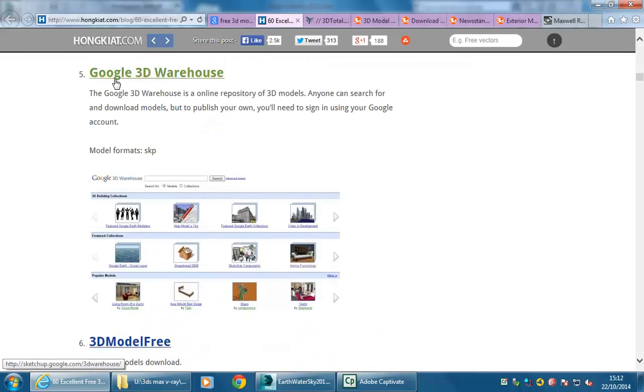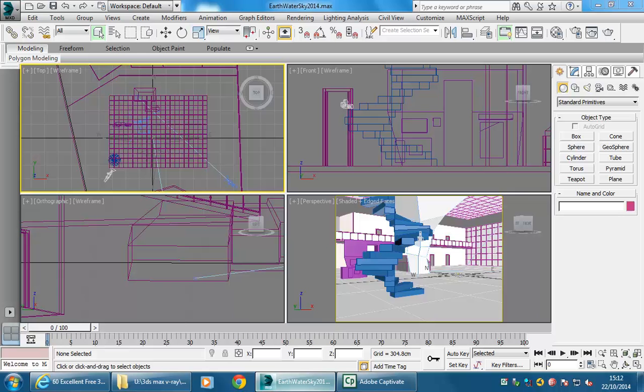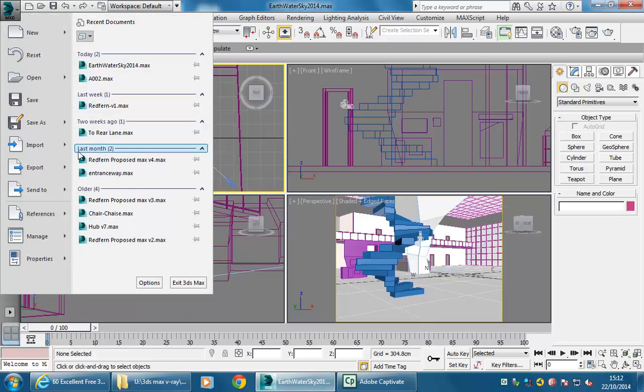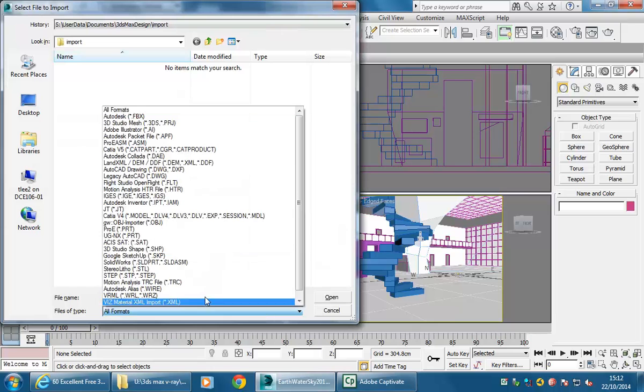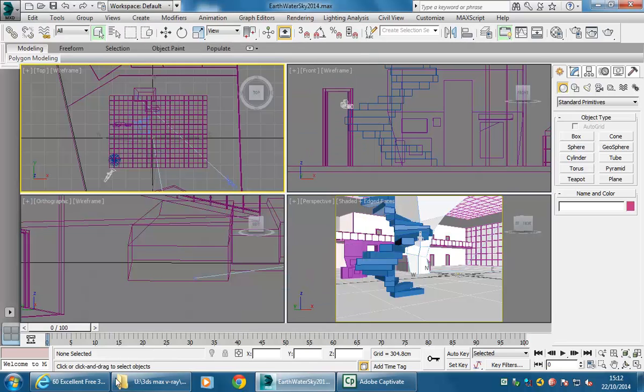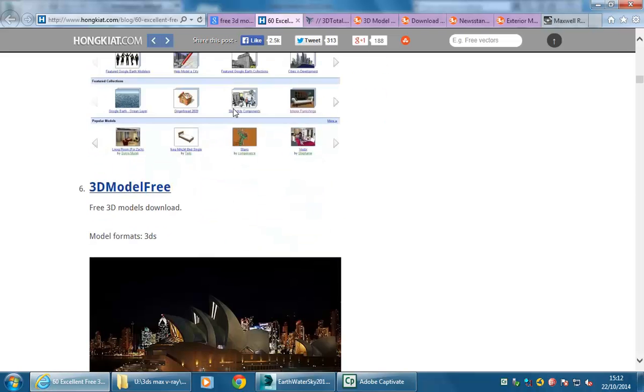So same with SketchUp. You can import SketchUp models into 3ds Max. So if you go to Import, you can, again, just import SketchUp files straight into Max. But I'm not going to do that. I'm going to go no further.